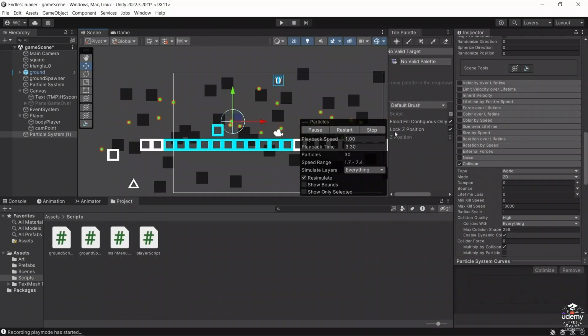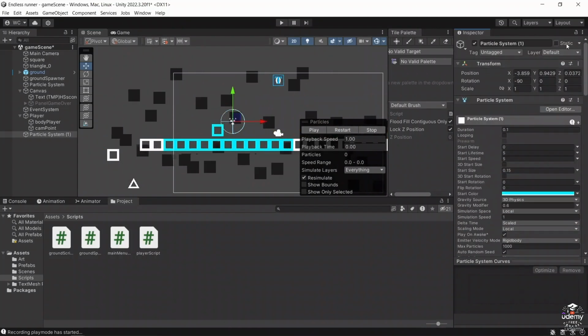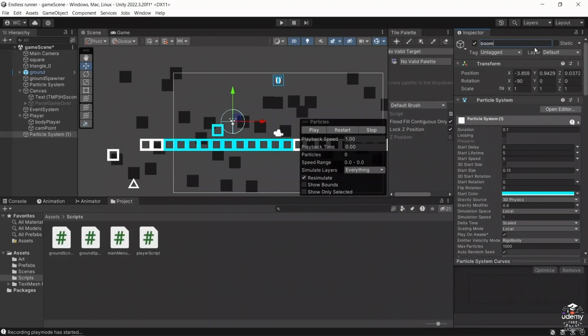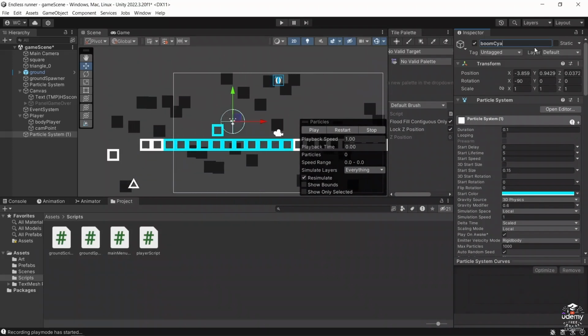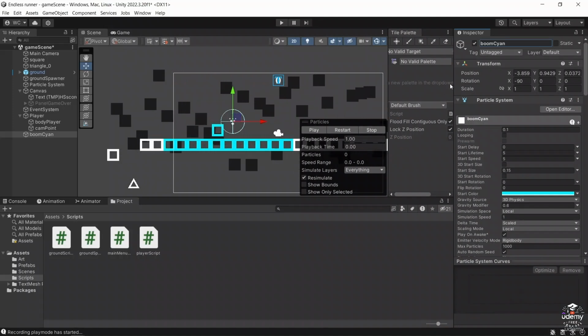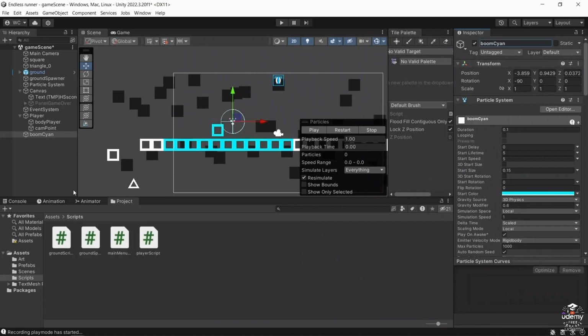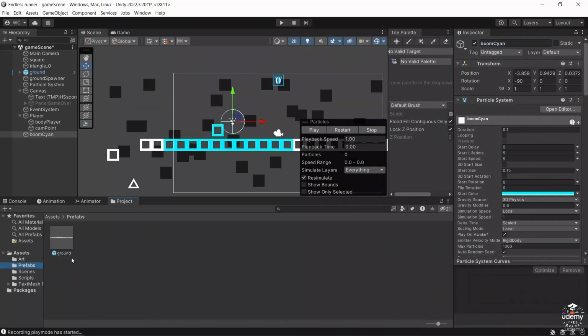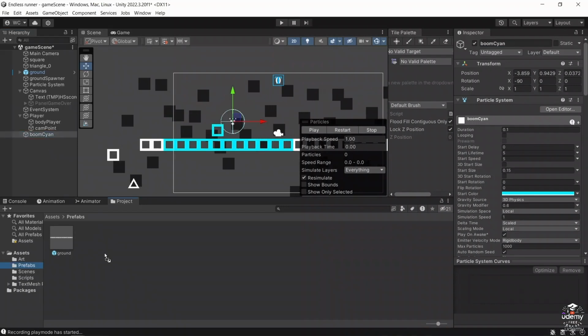Okay, so let me go ahead now and rename this one. We're going to call this just Boom Cyan. All right, that's going to be for the color. Awesome. Let's go ahead and make this into a prefab. So we're going to go to the prefabs folder and simply drag and drop this into there.